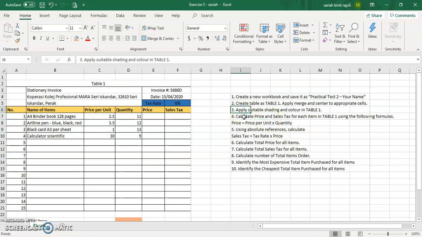Instruction number 3: apply suitable shading, then calculate price and sales tax. Okay, price equals price per unit times quantity, and then sales tax equals tax rate times price. Make sure you are able to do it on your own and check your answer with my answer here.